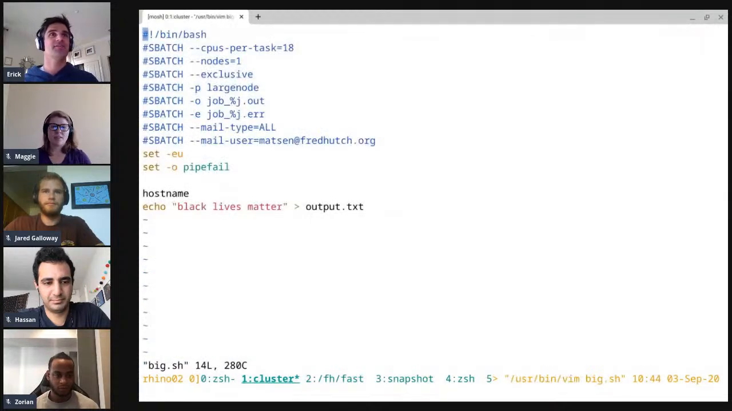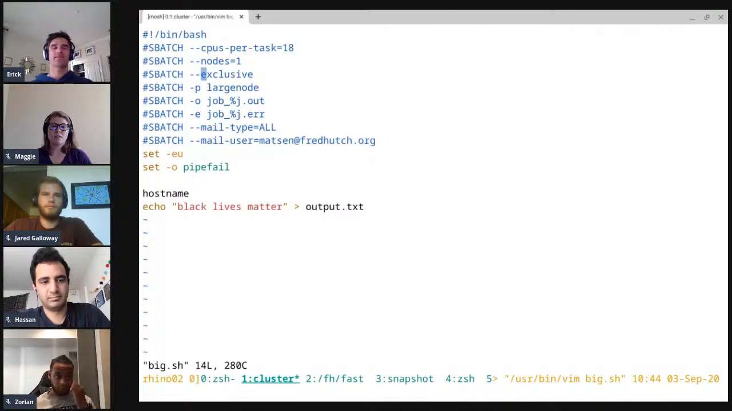So I don't know, I just thought I would throw this up here. When I was doing a lot of TensorFlow, I was running a script that looked more like this, where I had an idea of what type of machine I wanted to run on. So I wanted exclusive access to it, because TensorFlow is a little out of control.